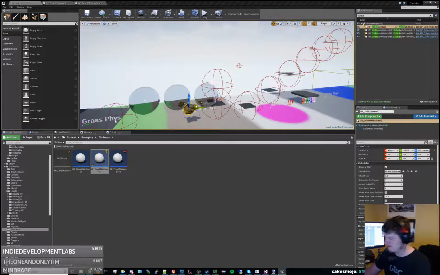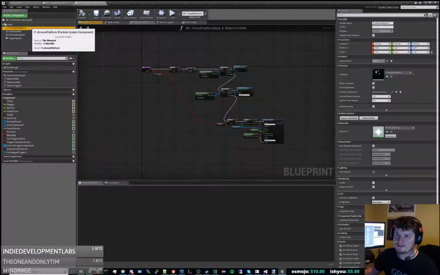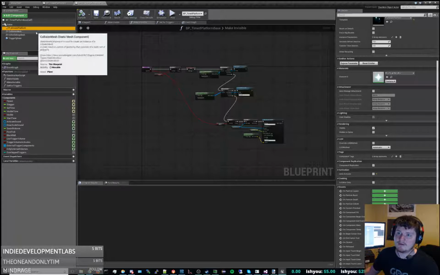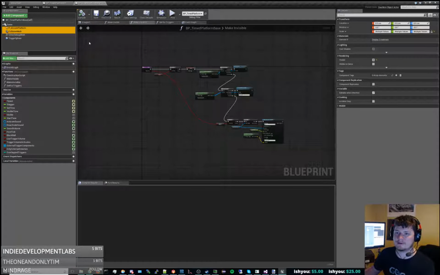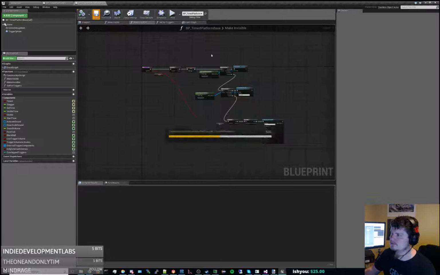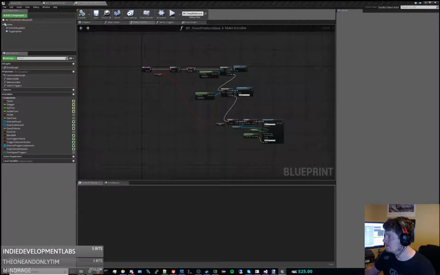Looks like the only thing that's specific is our collision on this guy. So what we want to do is go to our timed platform base. What does this one have on it? Just auto activate needs to be false. So if we delete both of these guys, and then inside of our components we add a new static mesh component, and we set it to the plane.